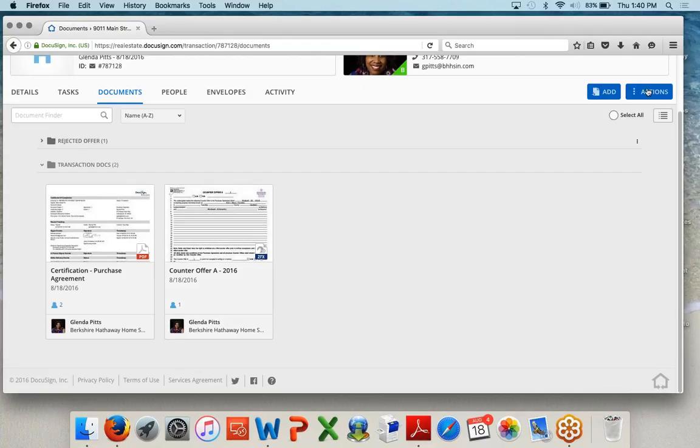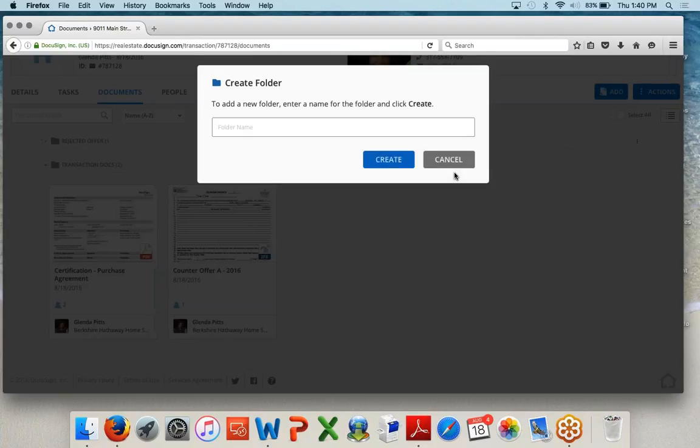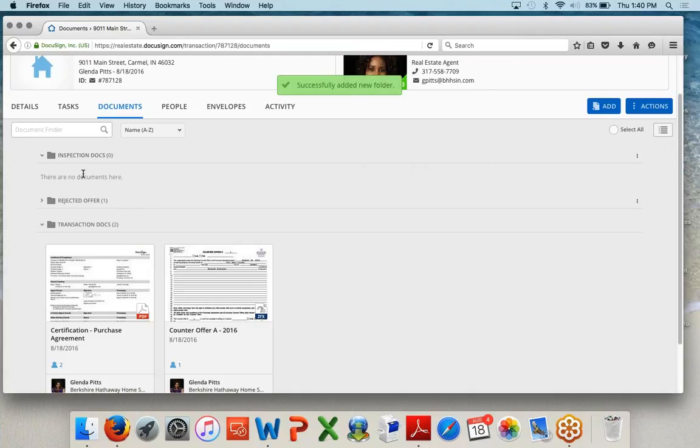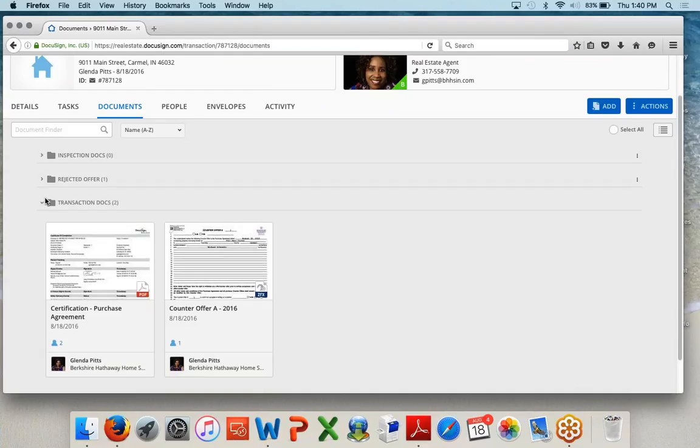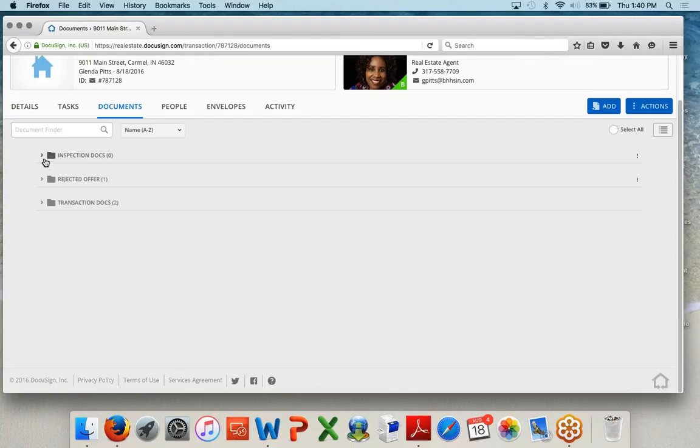Or you could build it out if you want to build a folder for your inspection docs. Go ahead and do that, and you can add all of your inspection docs just there, so that when you come in here, you could have them all closed out, and if you just want to see inspection stuff, you could click this, and then your inspection docs are going to fall here.